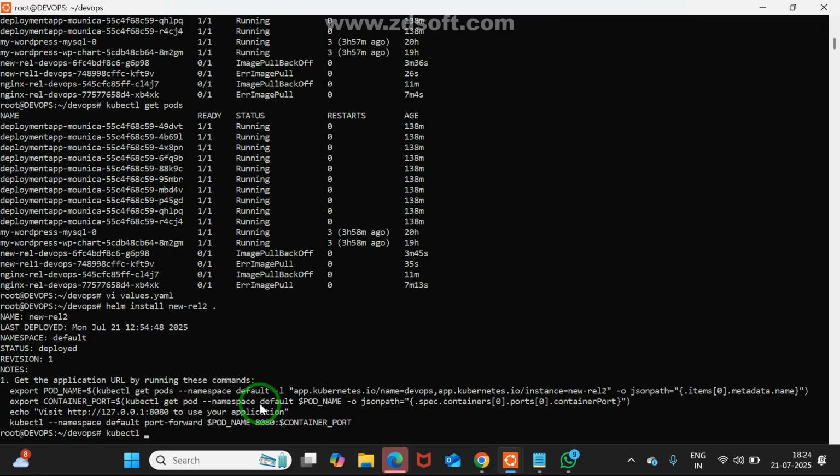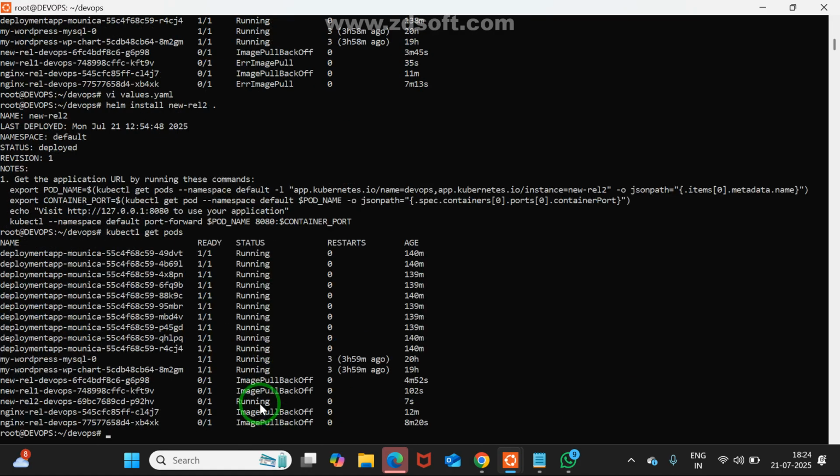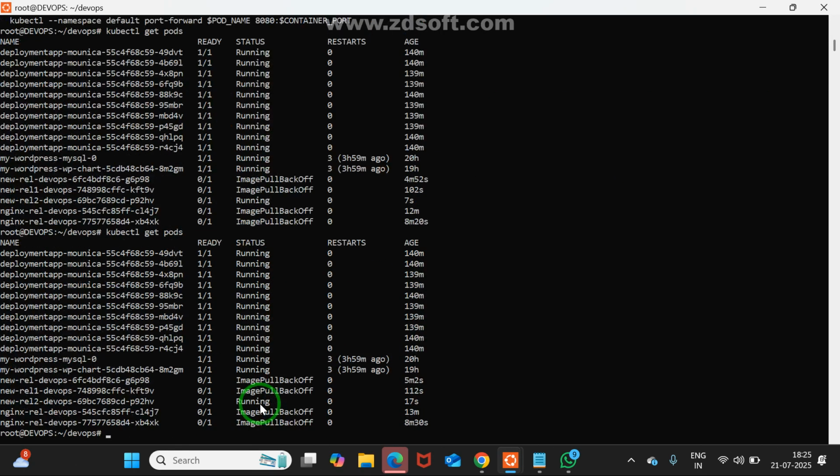kubectl get pods. 2 I given. Now it is running, right? Even though it is running, it is not 1 by 1, 0 by 1 only there. We'll check it. Still it is showing. I think only 2 I given. I am not able to see rel2. Oh, that is rel2. Still now it's not getting activated.